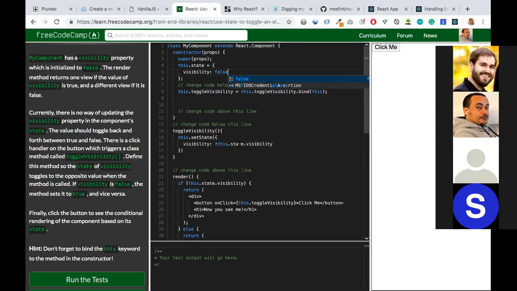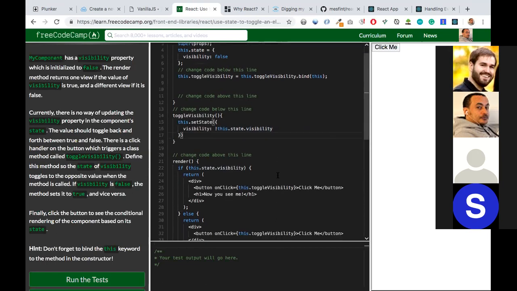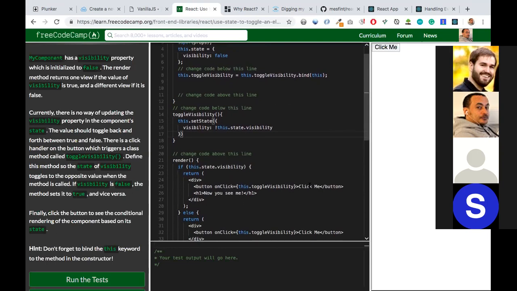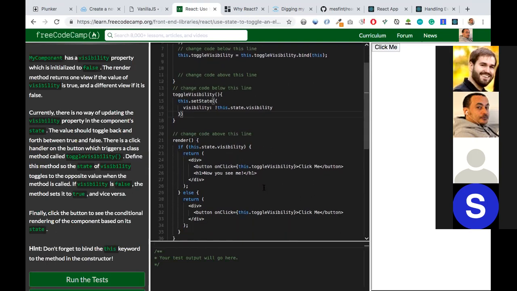Okay, then here. This is where the magic happens. This one makes it true. Whenever it is clicked, it will reverse, it will toggle. Whenever it's called, because in the button there is an onClick that lists the toggleVisibility method, on this part.